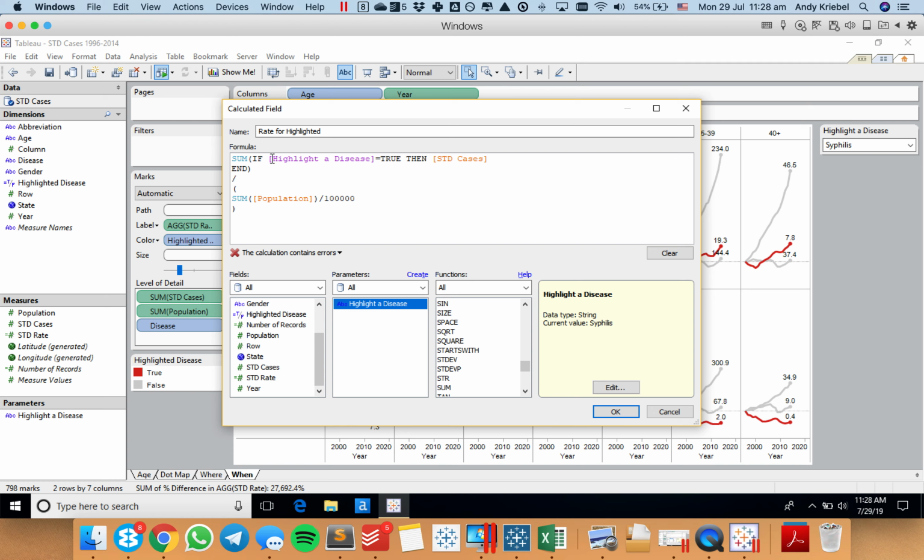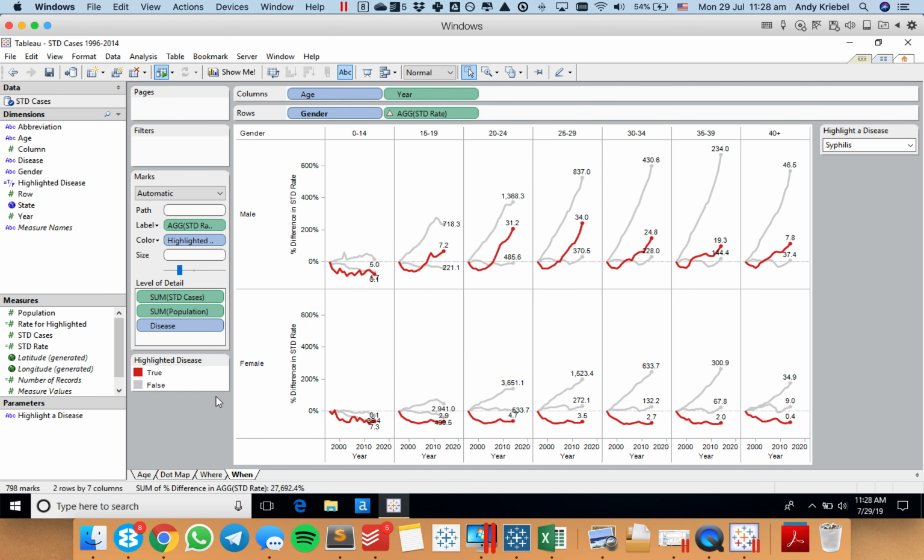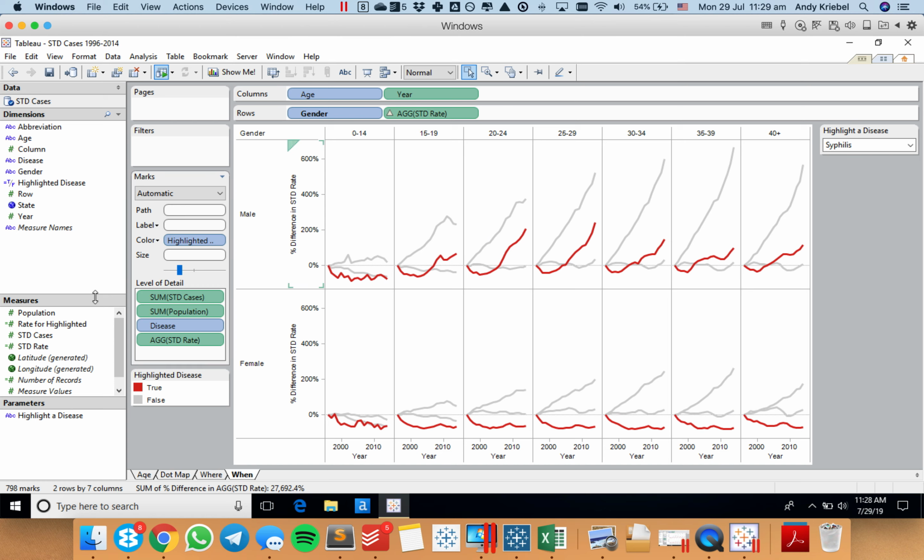Okay, I used the wrong field here, so let's call this highlighted disease. There we go. Okay. So what I want to do now is move my STD rate from the text down to the level of detail. So I still have it in my tooltip, but I want to put the rate for the highlighted onto the label shelf.